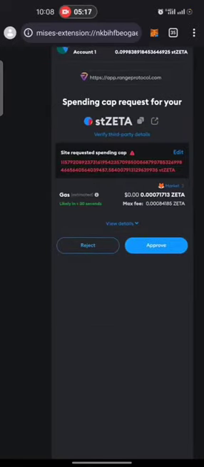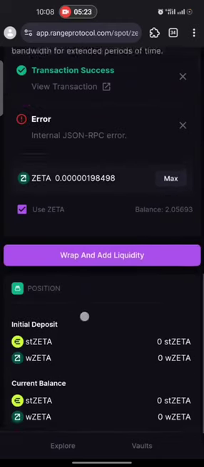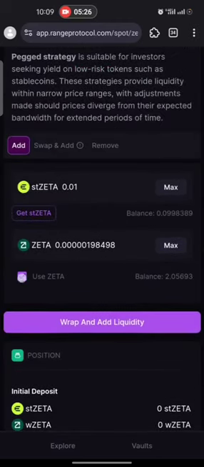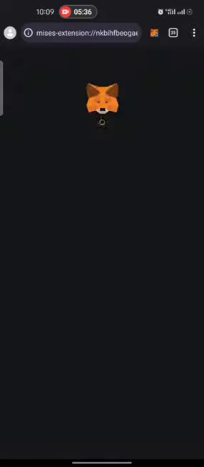So now the next thing for you to do is to click on next, approve it. They are going to let me approve it first. Okay, transaction successful. So now remove this use Zeta. Can you see they've swapped our small Zeta to W Zeta? You understand? So click on add liquidity, then click on next, click on approve.